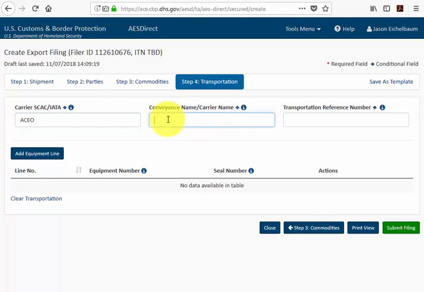Next, you will enter the conveyance name or the carrier name. And then finally, you'll be asked to provide a transportation reference number. And since I have a vessel shipment, a transportation reference number is required. But for all non-vessel shipments, you would not have to provide a transportation reference number.